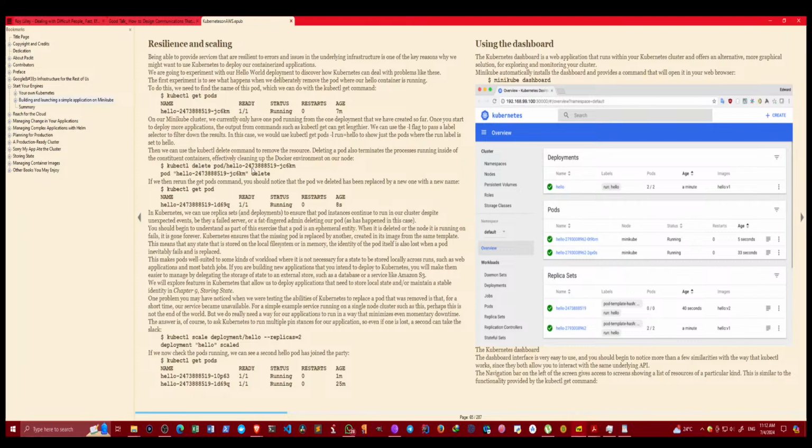Now if we delete any pod and then run the get pods command again, we will see this running, 0 restarts. We notice that the pod we deleted has been replaced by a new pod with a new name. So a new name has been created. In Kubernetes, we can set the replica set and deployment to ensure that pod instances run in our cluster despite unexpected events if they fail.